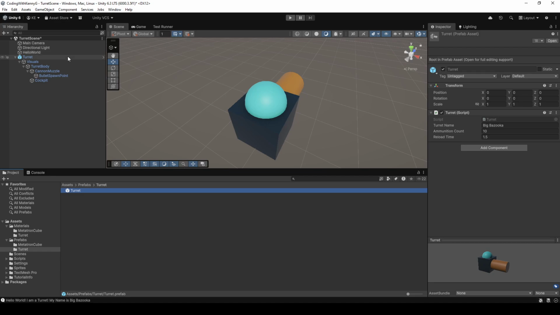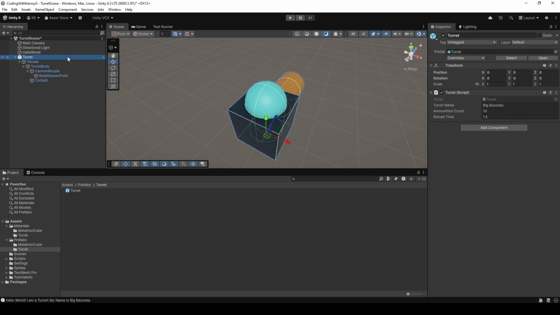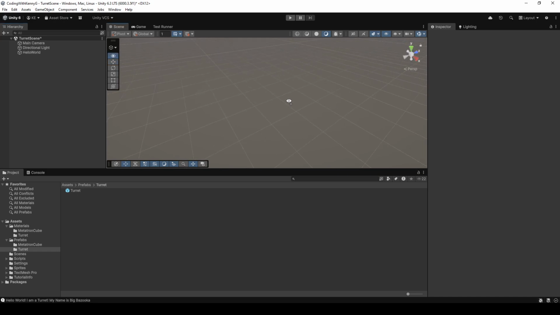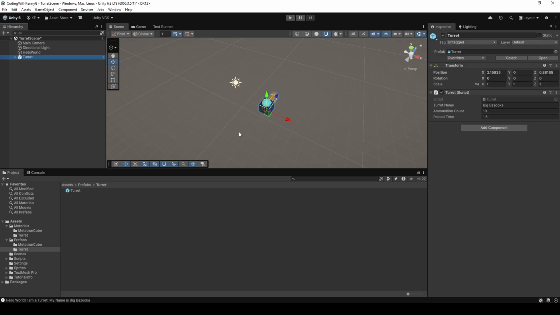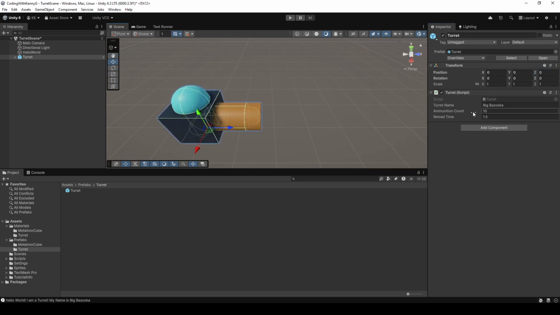The cool thing is, to demonstrate, now I can delete this turret from the scene. It doesn't exist in the scene right now. And now from the project view, I can drag and drop the turret prefab to just create a copy directly into the world, with the script and everything assigned to it.